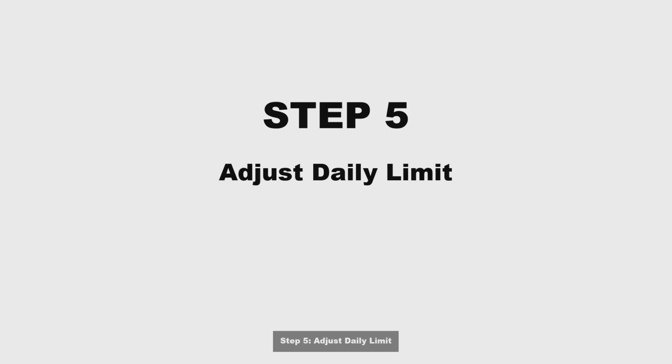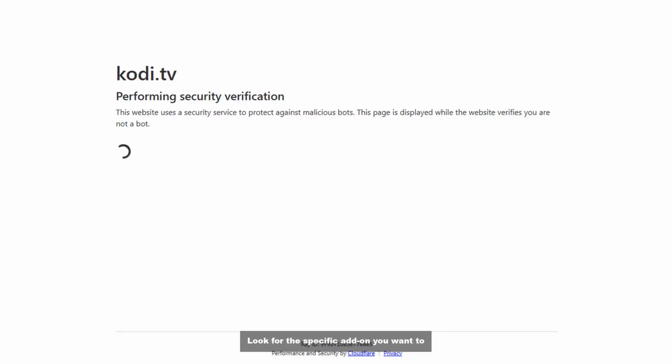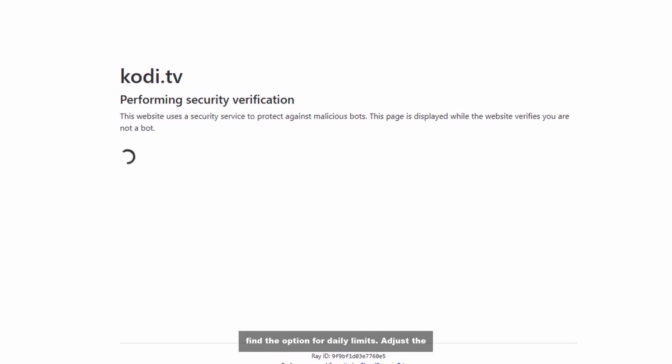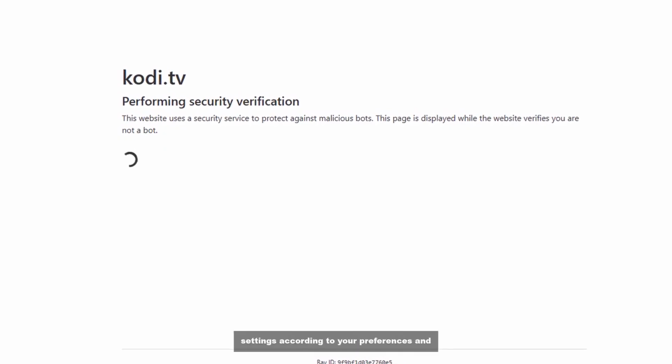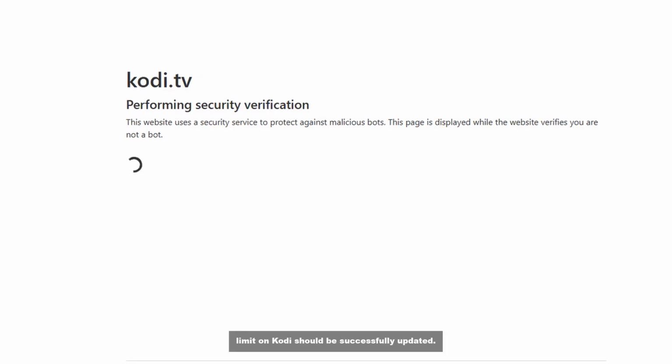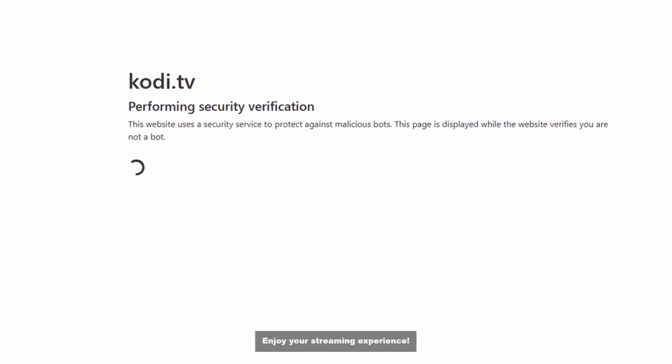Step 5. Adjust daily limits. Look for the specific add-on you want to change the daily limit for. Click on it, then find the option for daily limits. Adjust the settings according to your preferences and save the changes. After completing these steps, your daily limit on Kodi should be successfully updated. Enjoy your streaming experience.